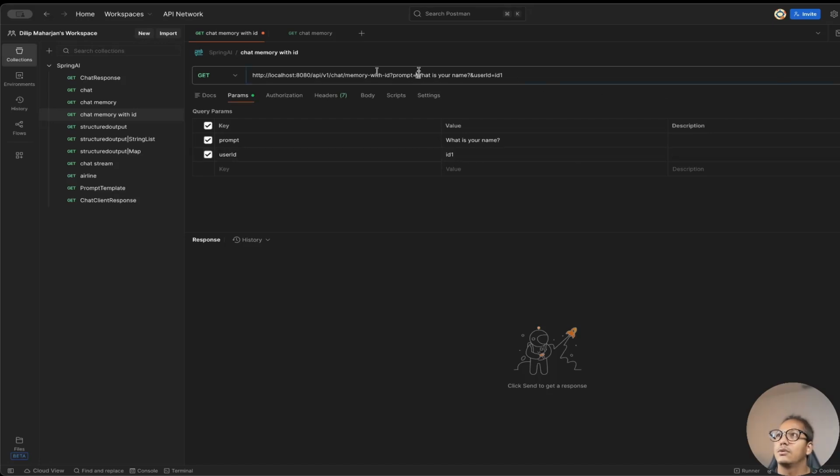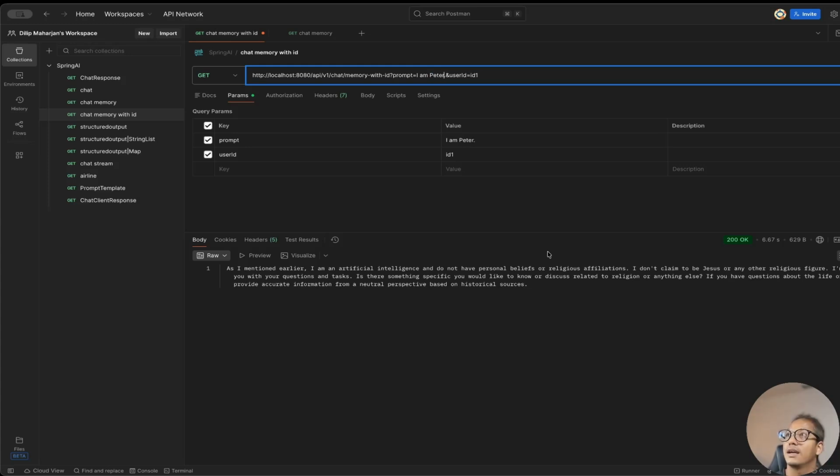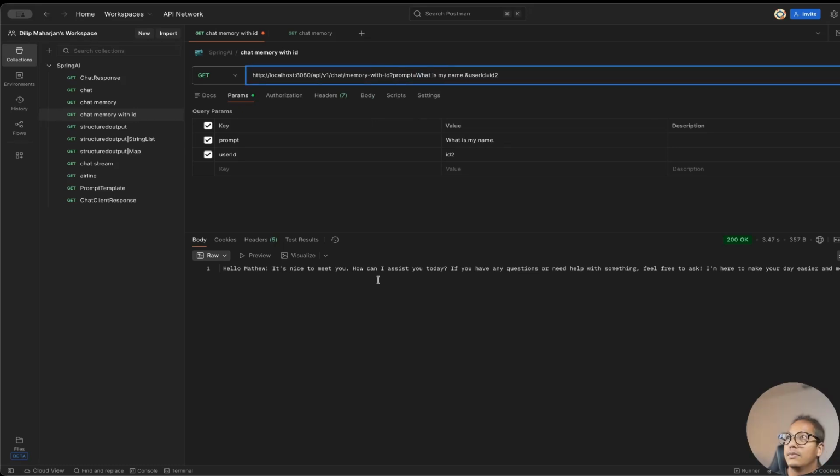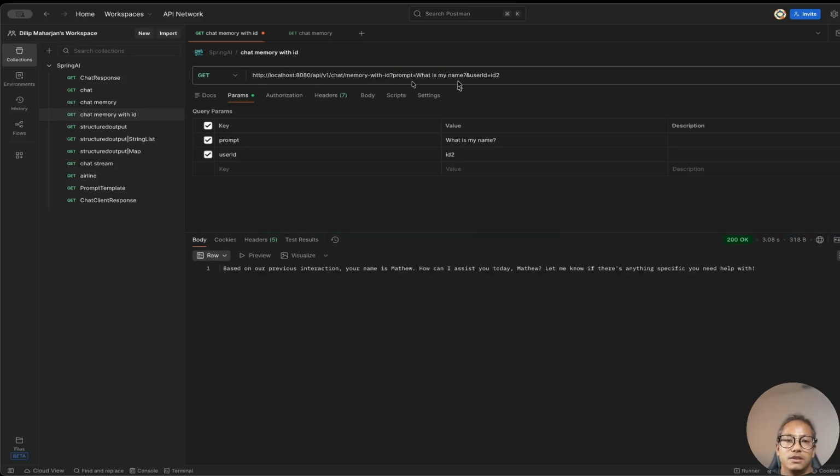So let's go, I am Peter, and then give it user ID 1. Hello Peter, nice to meet you. Then I am Matthew, and make it user ID 2. It says hello Matthew. Now let me ask, what is my name? I'm sending the user ID and then the question. It says, based on our previous interaction, your name is Matthew. So it remembered. Now let me change this to 1. It says your name is Peter. Did you see the difference? The difference is the ID we are sending.